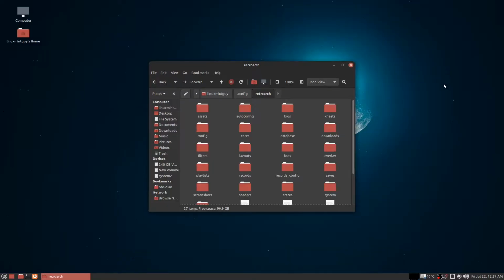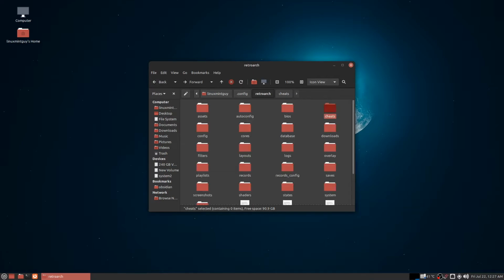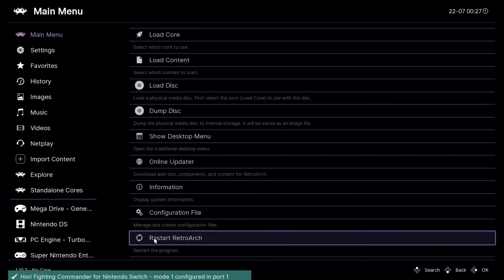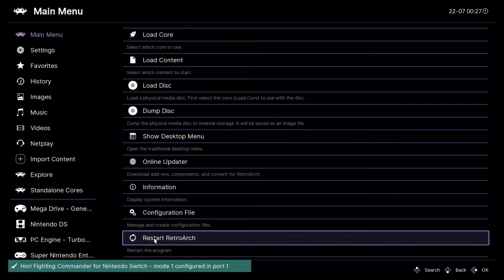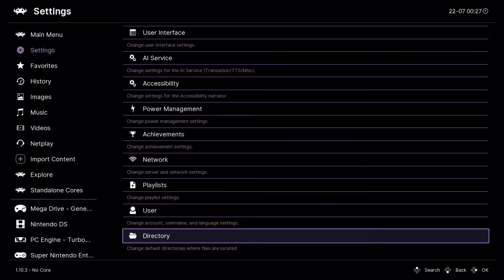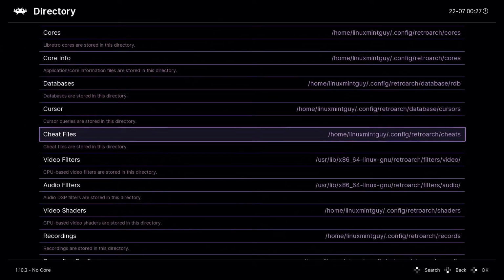Hello, I want to show you something in Retroarch, namely the cheat system. If you see here, my cheats folder is empty. The cheats folder is normally in your Retroarch config folder, but it's wherever the location is specified in your settings. So I can click settings and go all the way down to directory. It's usually the last thing on the bottom. Okay, just go down to cheats and check where your folder is.